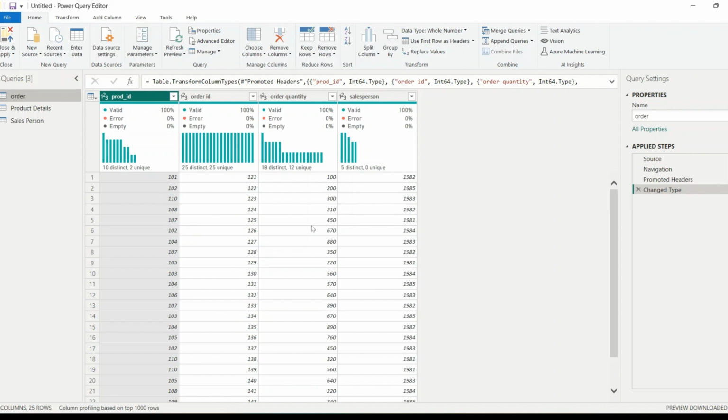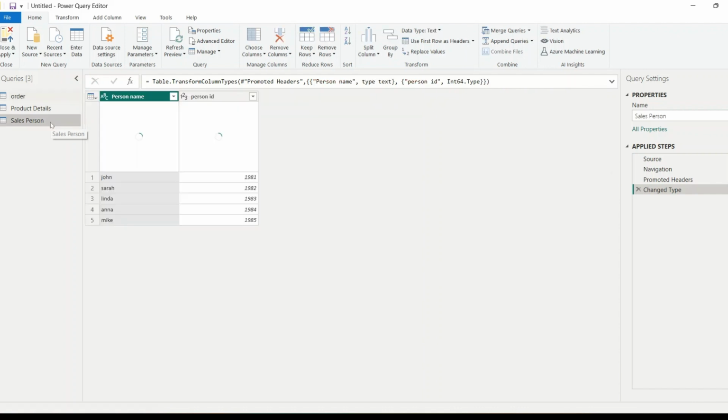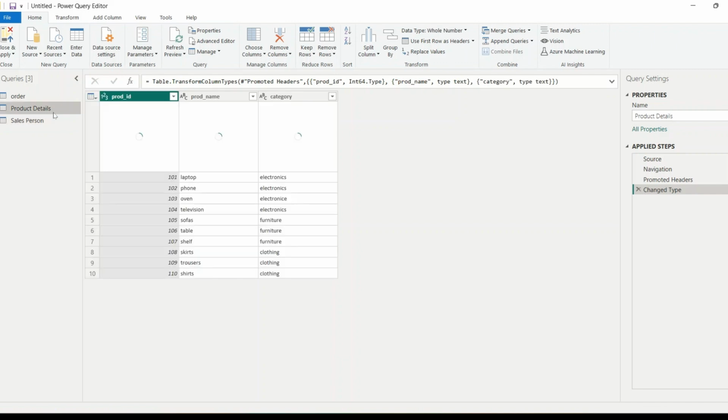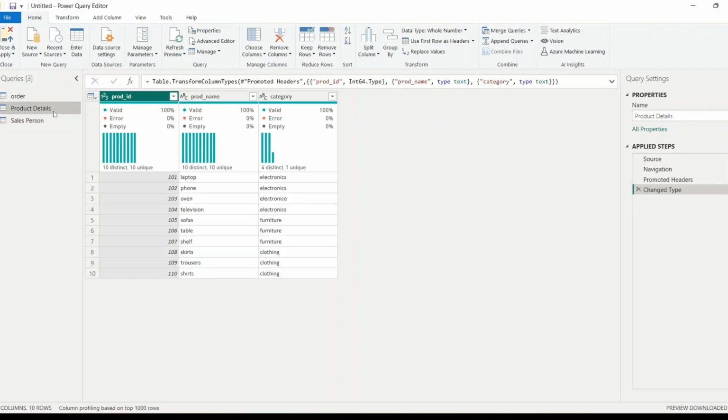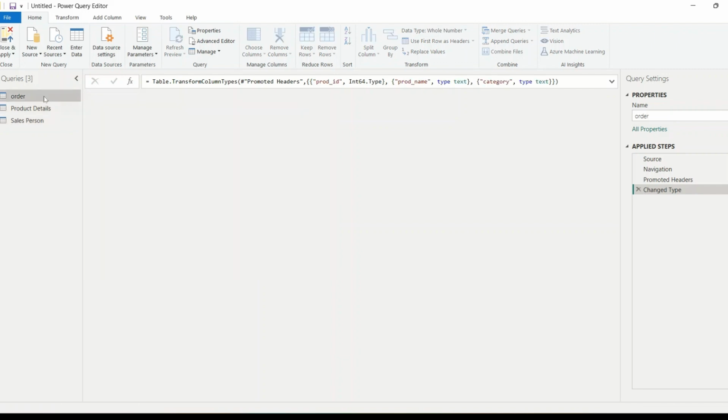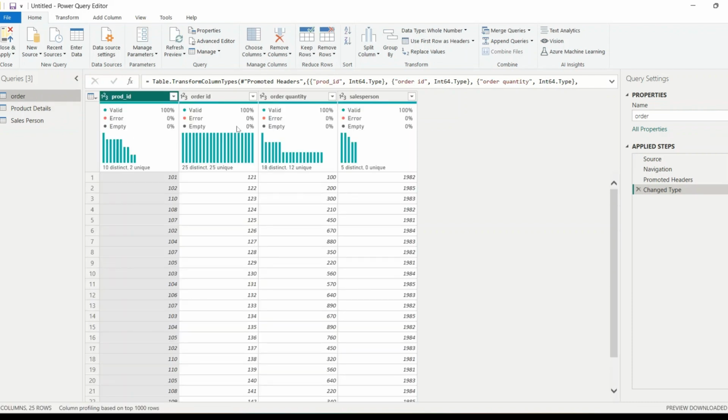Right? So here I am again in the Power Query editor and I have three different tables, that is order table, product details table and salesperson table. In salesperson, we are having person name and ID. In product details, I'm having product ID with the product name and its category. And in order table, I'm having product ID, order ID along with order quantity and the salesperson ID. Now, I'm going to click on close and apply so that the data will be loaded into the Power BI desktop.